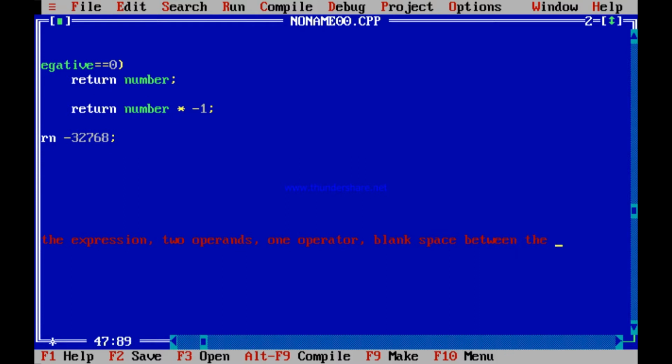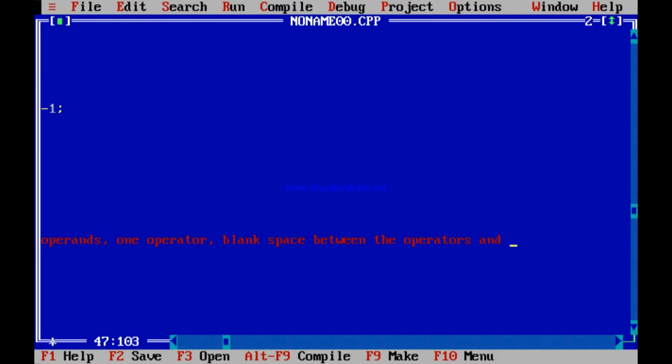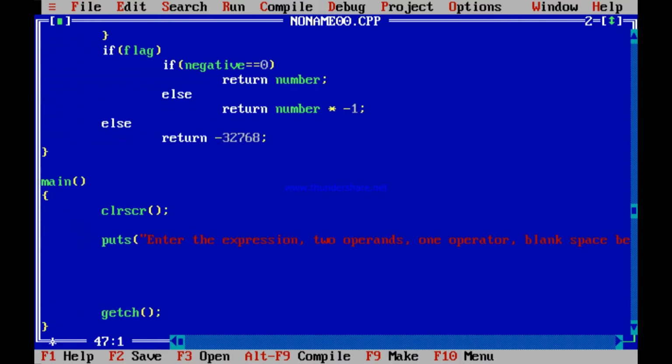the operators and operands. Now here you remember, if I tell this to the user, a slash n is not needed, automatically slash n is there. So you have told the user to enter the expression: 2 operands, 1 operator, blank space between them. So now suppose you accept it by gets.